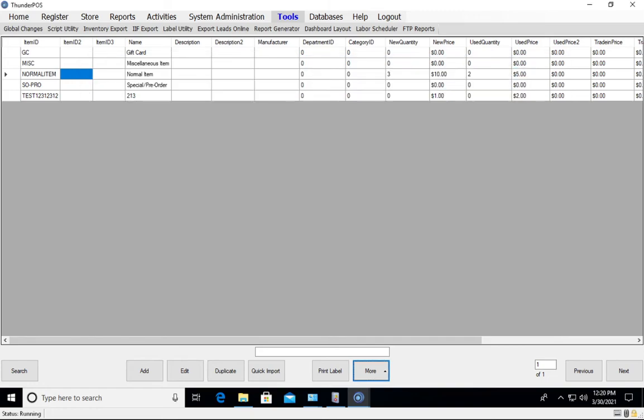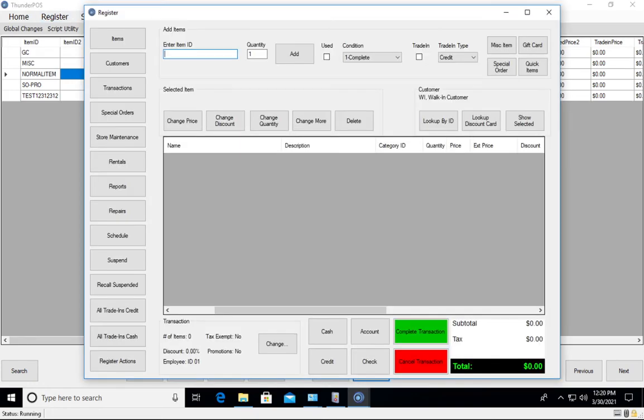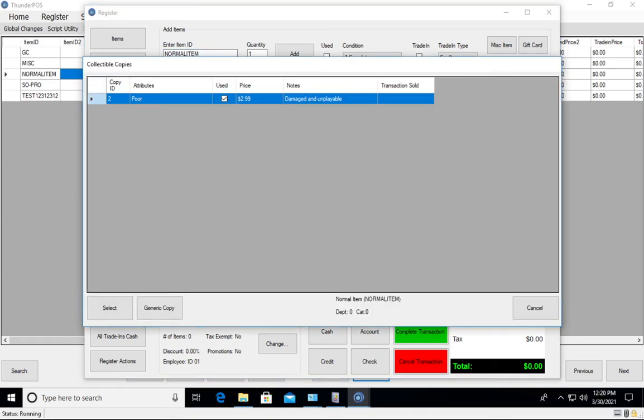And now if we go and sell it at the register again, when it asks us which copy we're selling, since that item's been sold, it's not going to show us that as one that we can sell now. So if you want to make it available again, you would need to set up another copy or mark it not sold.